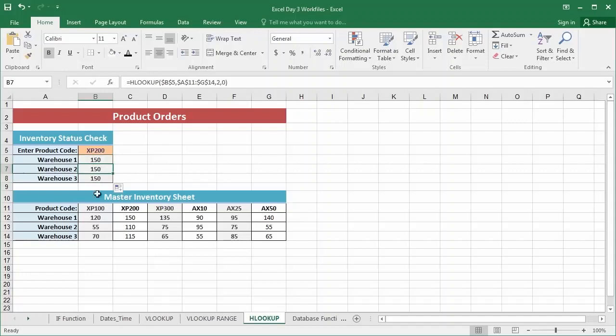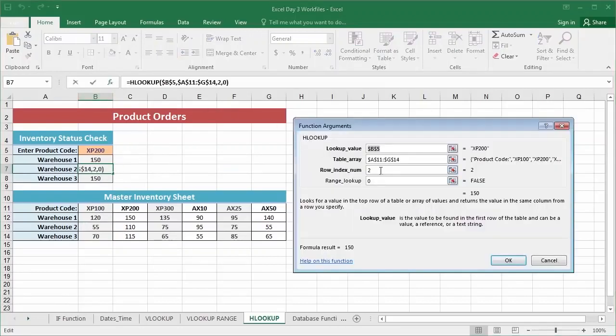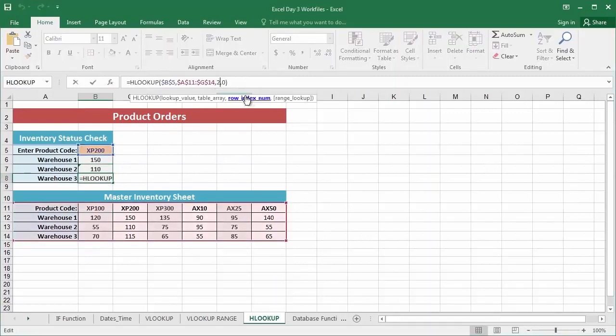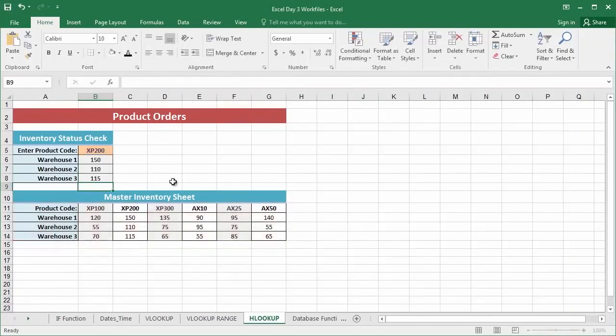In warehouse 2, how many rows down is the warehouse 2? 1, 2, 3. So either by opening the function arguments box and changing the row index number here, or by changing it in the formula bar up here at the top, go ahead and make changes to warehouse 2 and 3 to ensure that they're outputting the appropriate value. The last one for warehouse 3, how many rows down is it? 1, 2, 3, 4 rows down. So 2 becomes 4, and there you go.